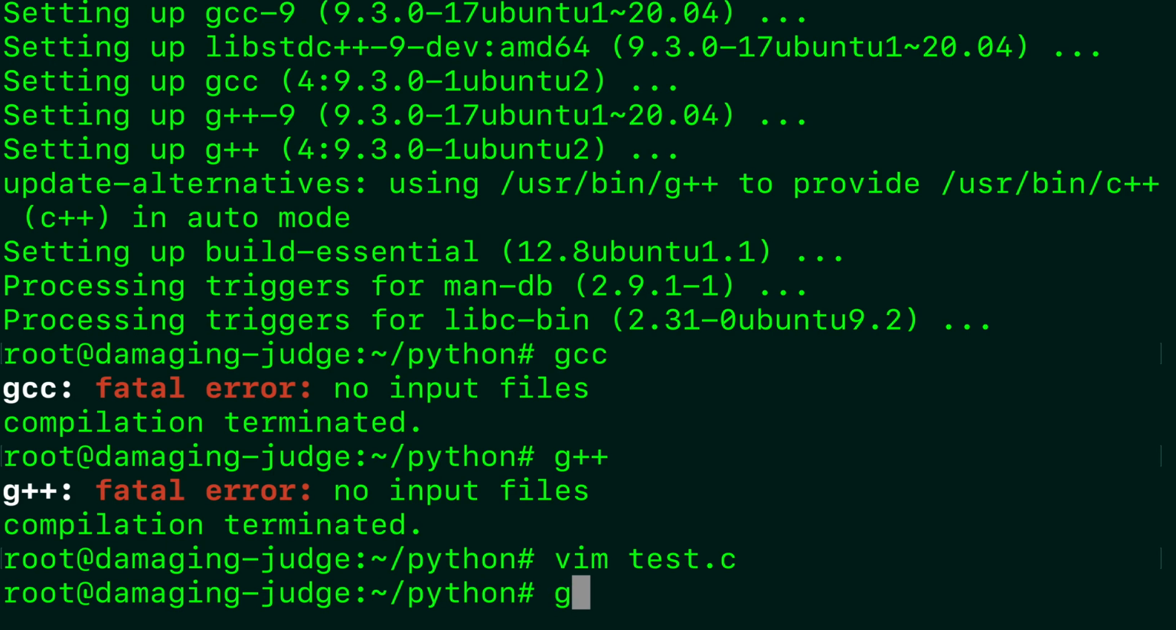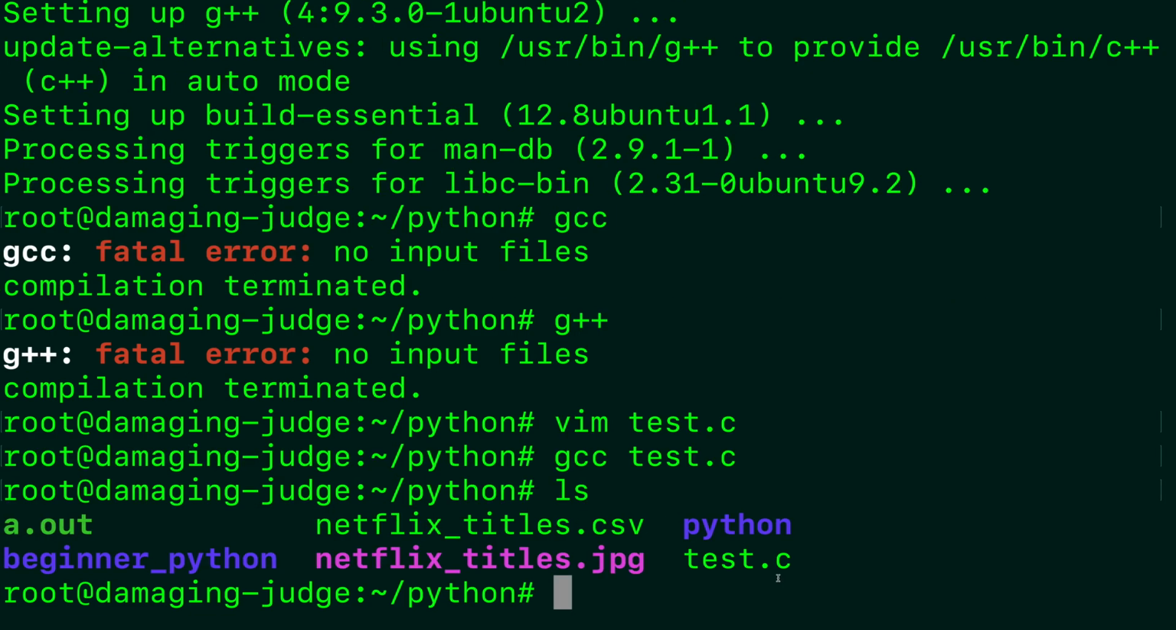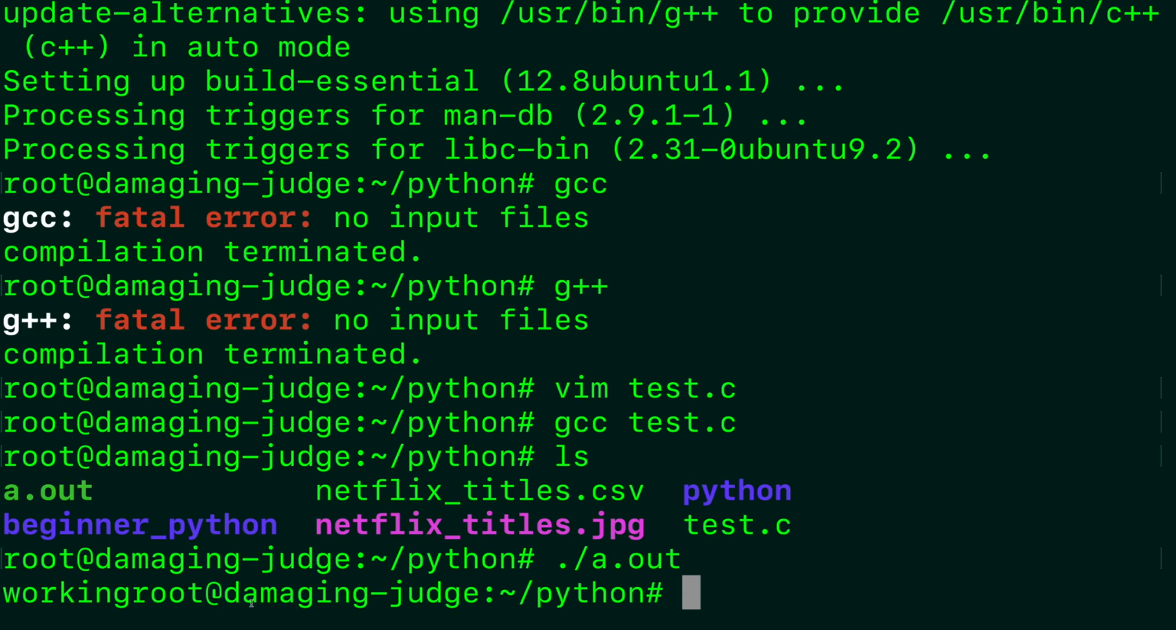And we should be able to say gcc test.c. All right, and what that's going to do is it's going to create a file, and that file is going to be called a.out by default when we are compiling a C program. So what we do to run a file is we say ./a.out. So running that file, and we get working, which is what I printed. I didn't put a new line, so that's why this is all on the same line.